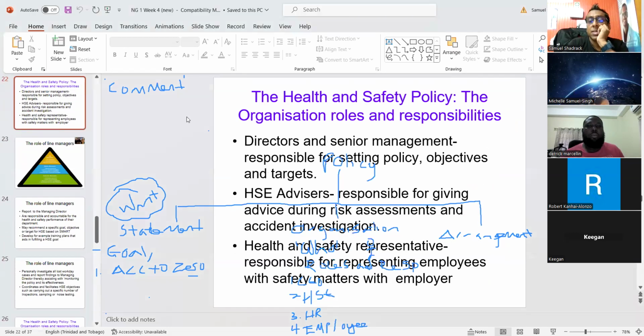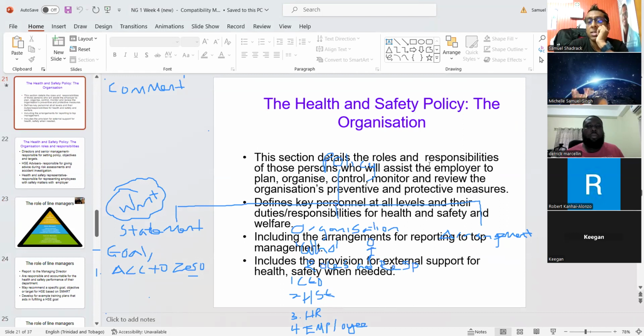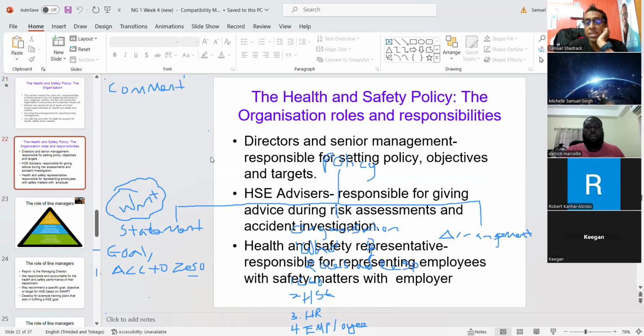Watch it, the organization, right? This section details the role and responsibilities of those persons who will assist the employer to plan, organize, control, monitor, and review the organization's preventative and protective measures. Define the key responsibilities at all levels and their duties and responsibility for health and safety. Then I went into different persons, like the role of the director. But remember, they're not asking you what the role is, so you don't have to really learn this slide.